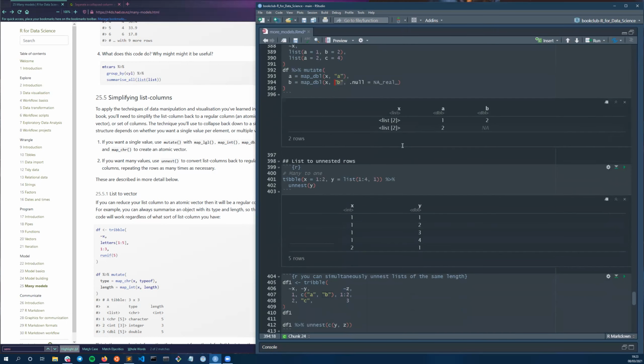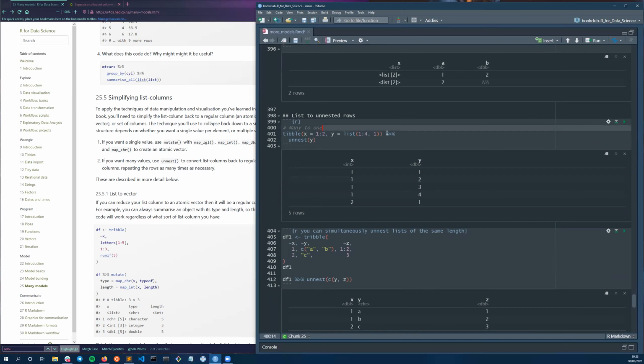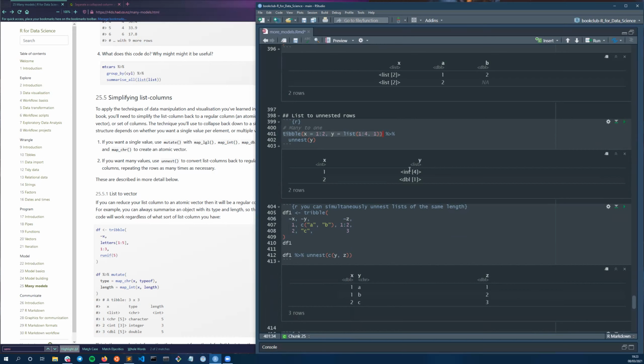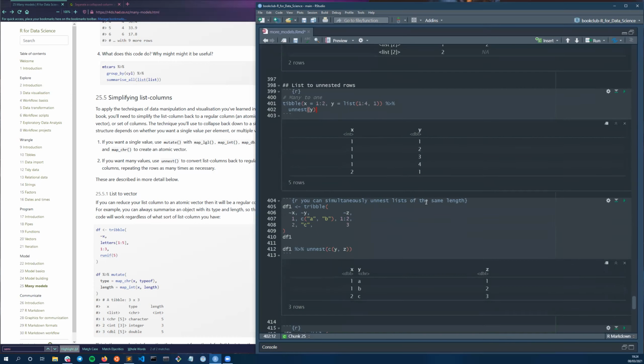The second one is unnesting rows, which we're quite familiar with from our plotting before, but here's a simple example where we have 1 and 2 in our X and a list of 4 numbers and a single number. And when we unnest, we repeat this 1 4 times until we unnest the Y column.